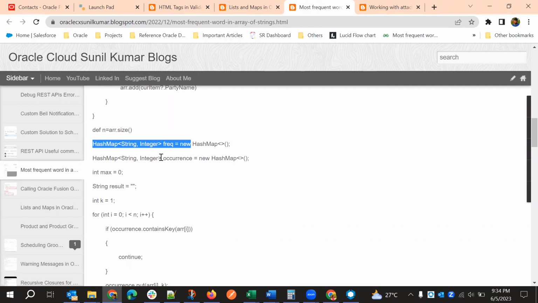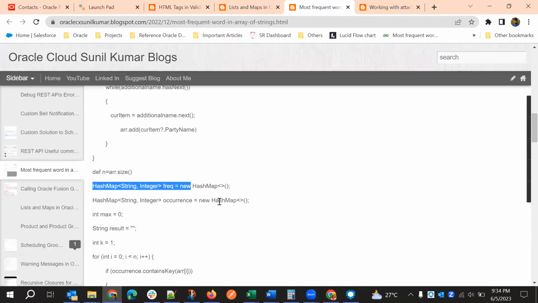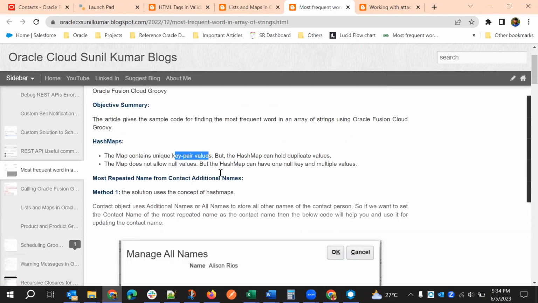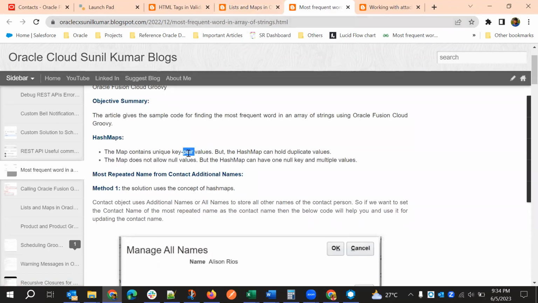There is a slight difference between the map and hash map. A map contains unique key pair values, but a hash map can have duplicate values also. That's the difference between hash map and map. Whatever we have talked about earlier is map, but a hash map can hold duplicate values. A map does not allow a null key, but a hash map can have a null key and multiple values. So a normal map must have a key.